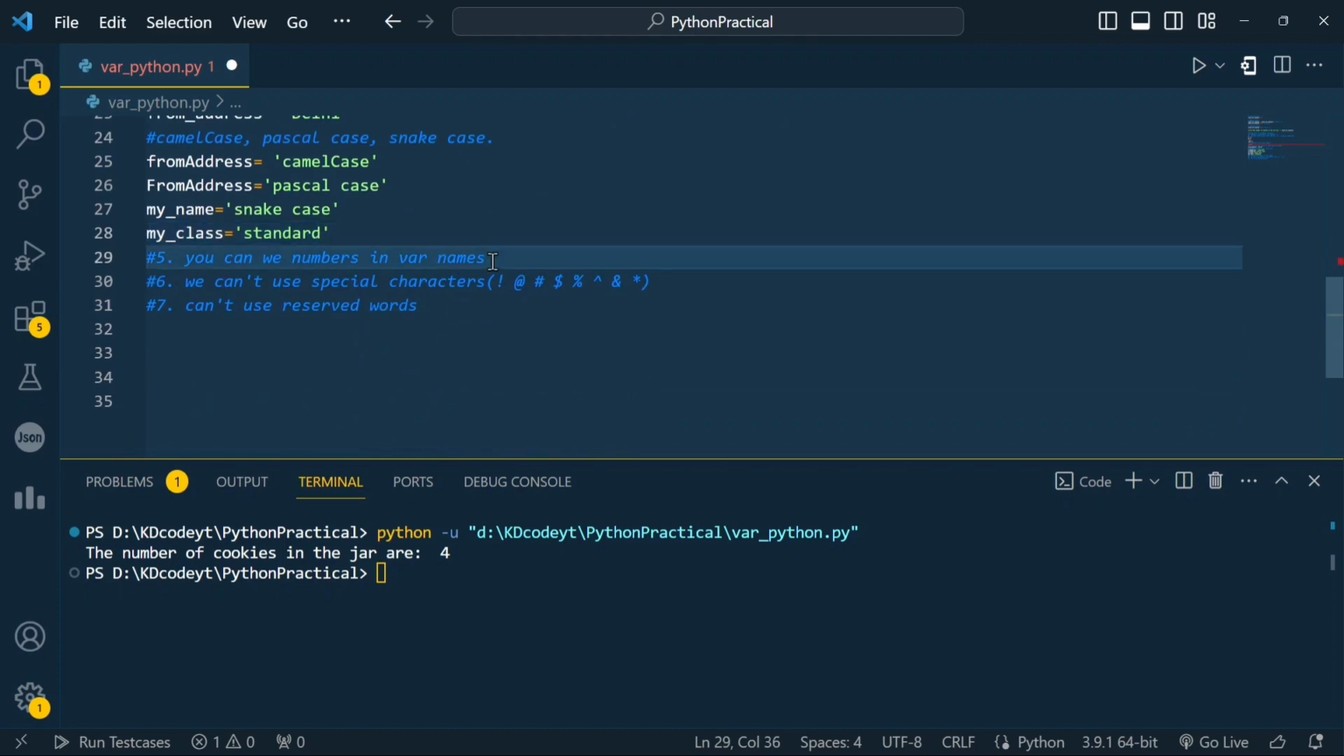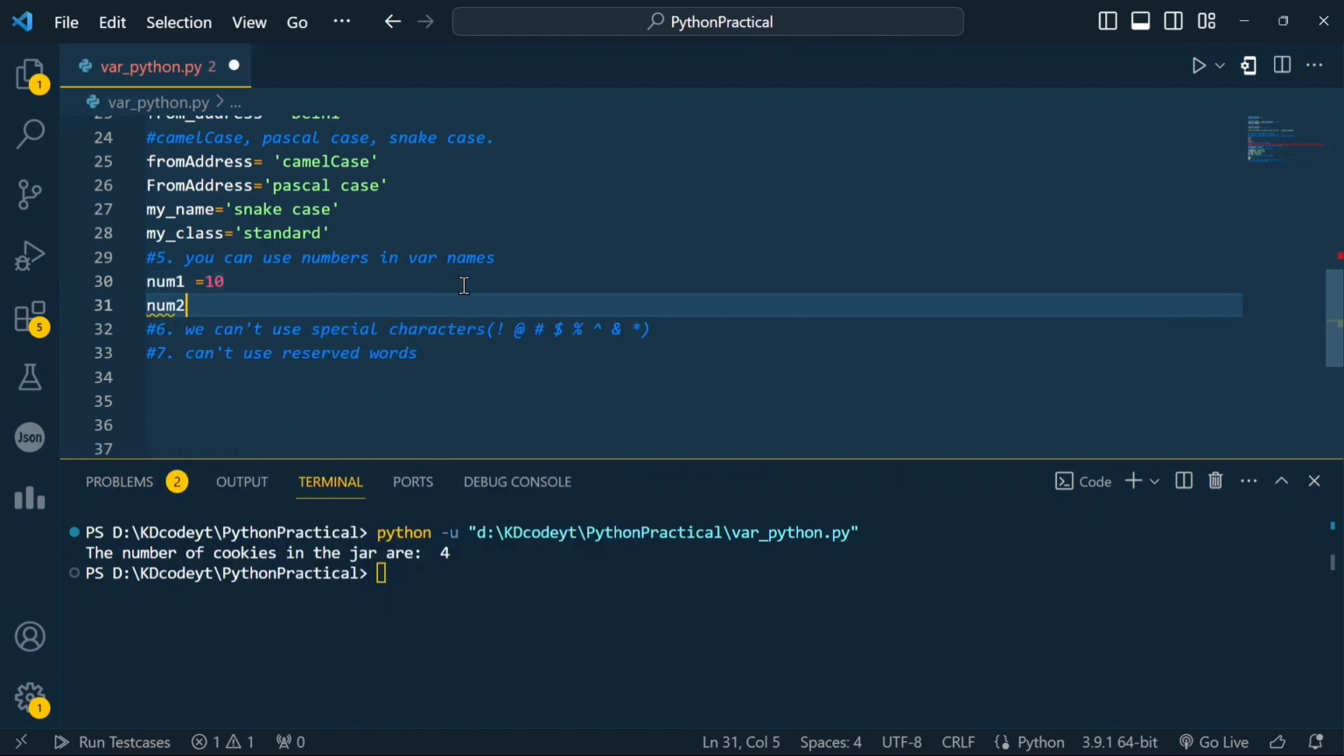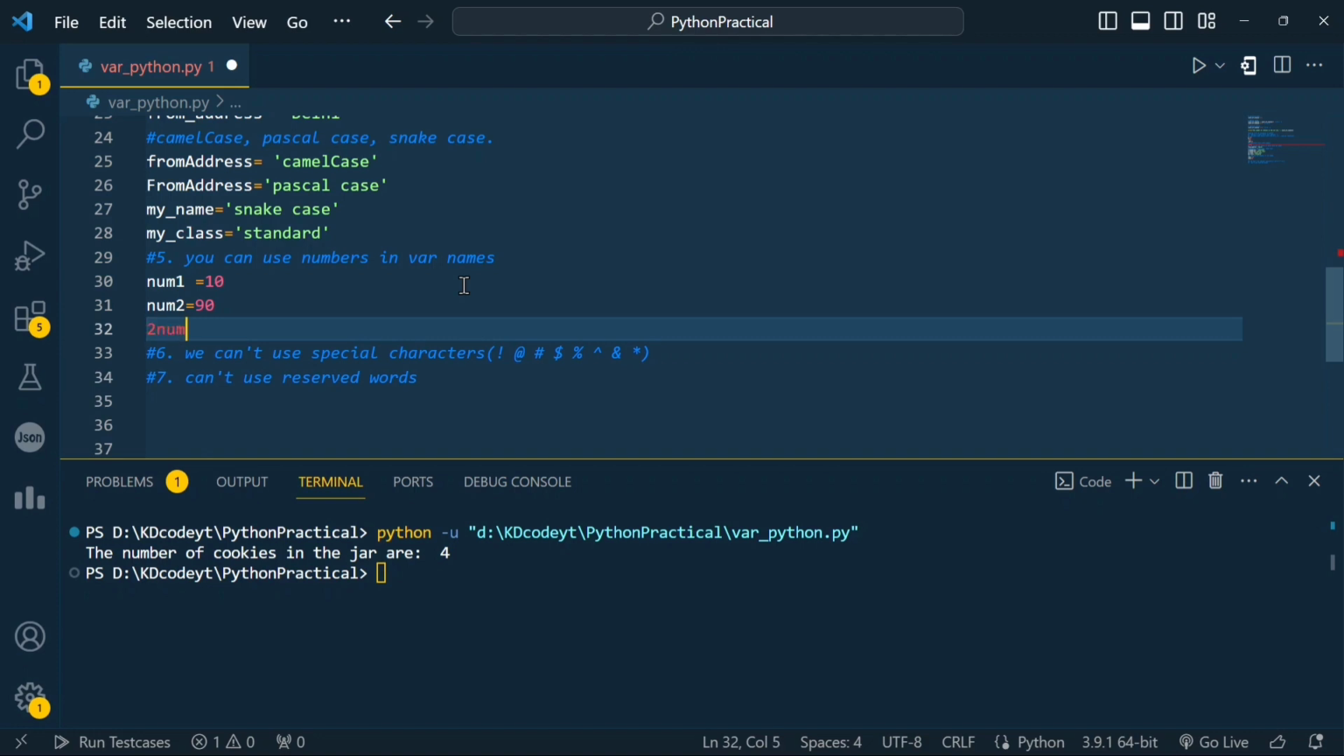Now see here, for the fifth point, you can use numbers in variable names. Yes, we can use numbers in variable names, but we can't start our variable name with a number. Like if I want to perform the summation of two numbers, then I can use num1, my number 1 equal to 10, then my number 2 equal to 90. Okay, like this we can use, but we can't use 2nd number equal to 90. See here, we can't start our variable name with numbers.